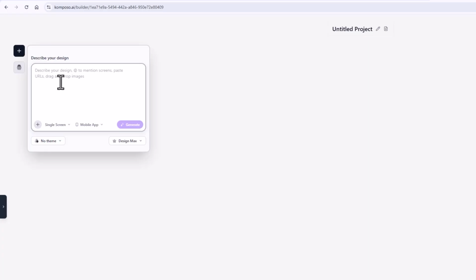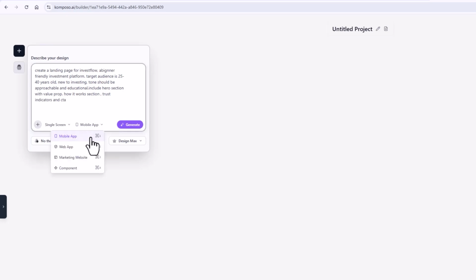In the prompt box, I'll type something like: create a landing page for InvestFlow, a beginner-friendly investment platform. Target audience is 25 to 40-year-olds new to investing. Tone should be approachable and educational. Include a hero section with value proposition, how it works section, trust indicators, and CTA. Now here I'm going to select a single screen since we're building individual pages.